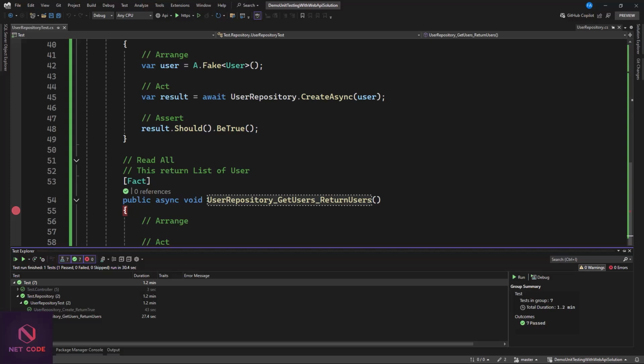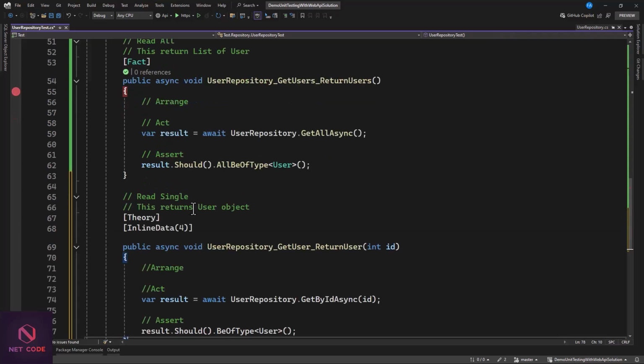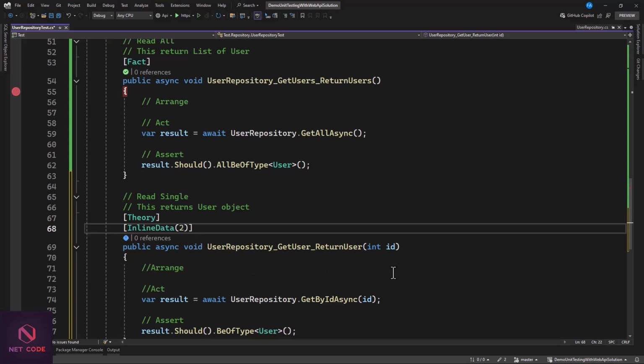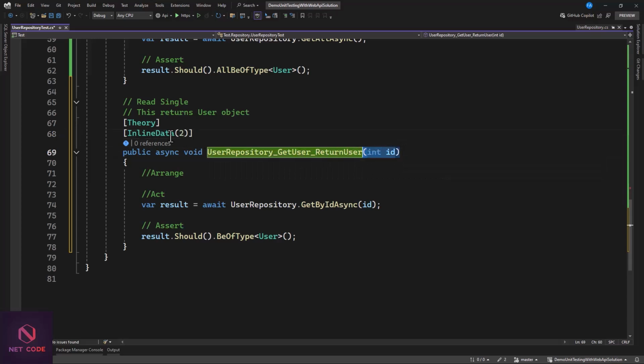If I want to read a single record, that is a get by ID. I can use the theory attribute to specify this, or I can use the arrange section. So here I'm using the theory. If I specify theory, I need not specify the fact. After you specify theory, you have to specify the inline data. What is the parameter that is passing in? Let's say passing 2, and that's going to be the ID. This method is going to come in with this parameter, and this parameter can be retrieved from this inline data as value 2. Then you pass it on here, and after that you can return it. So the returned value should be type of for this user.